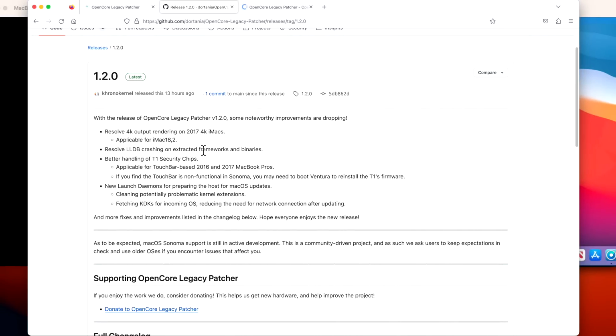Let's go over some of the highlights of the 1.2.0 update. Then we'll go over some of the fixes. Then we'll show you a walkthrough of how to update to the latest version. And then we'll talk about some of the 14.1 issues and then go over some of the download devices later.